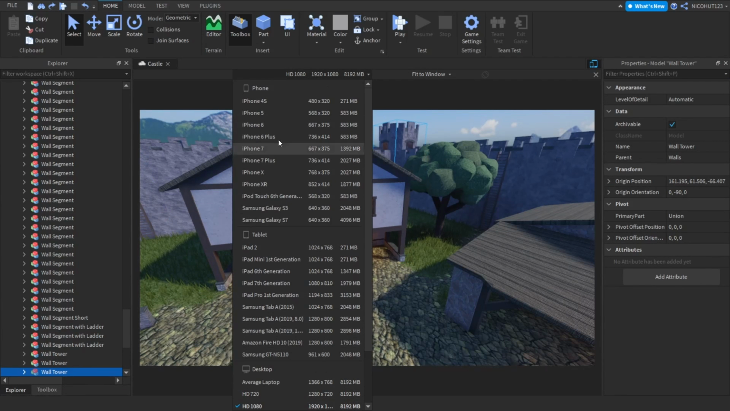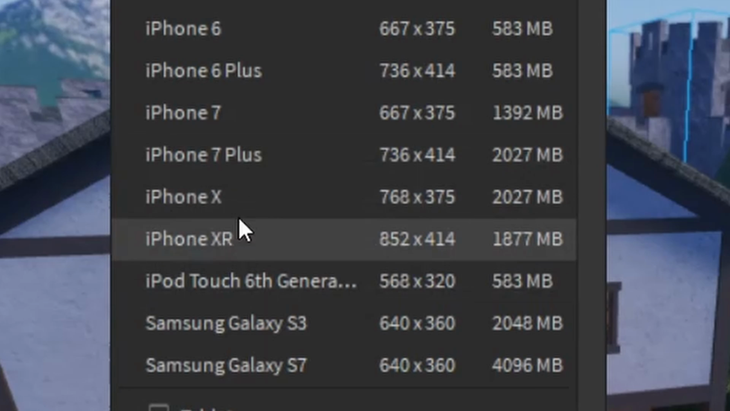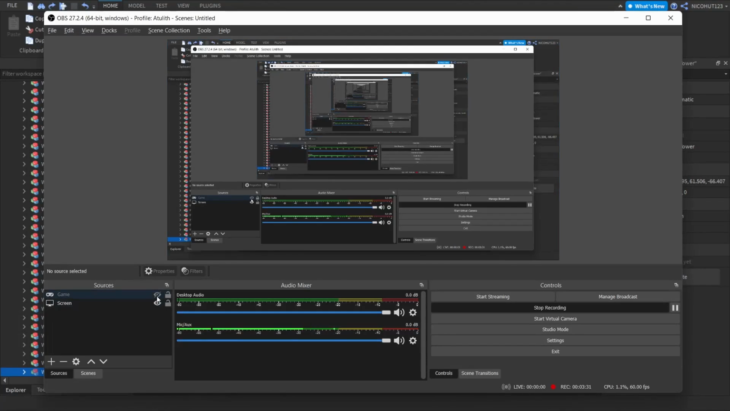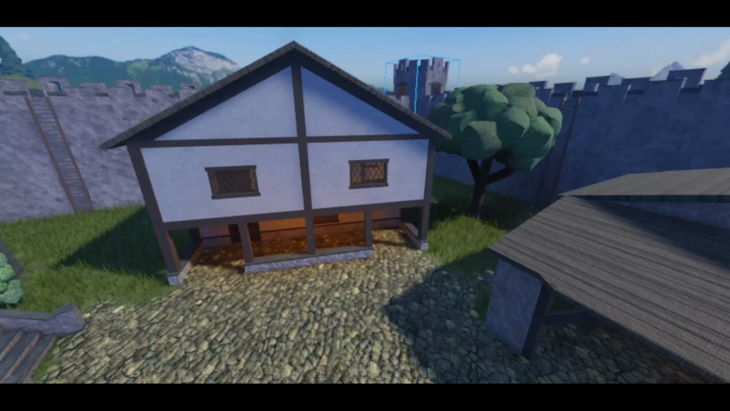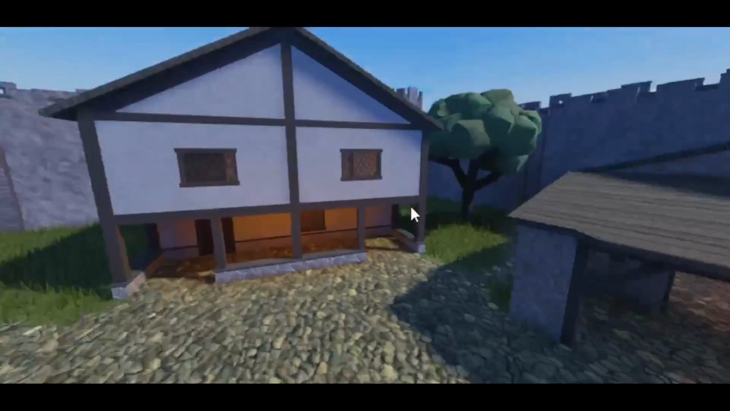Also, if you want to make it a movie style, instead of going to desktop, go to phone, and you can do iPhone X or iPhone XR. Those are the recommended ones. I do iPhone X. And if you click the eye again and go back, you'll see it's really good. It's like movie trailers.